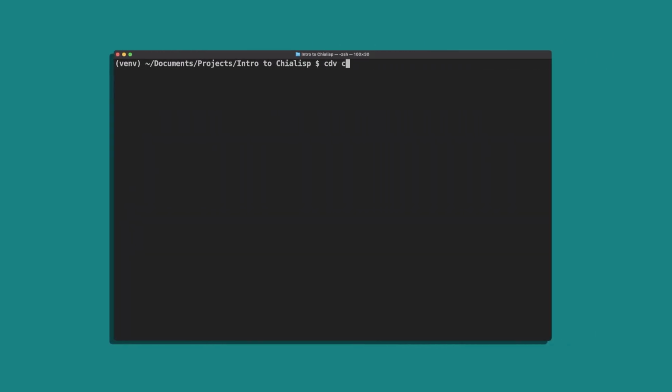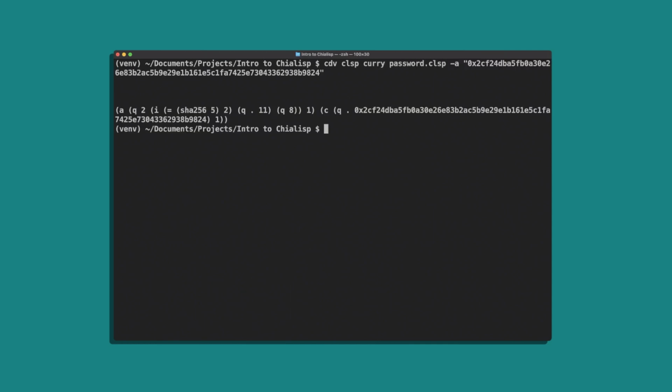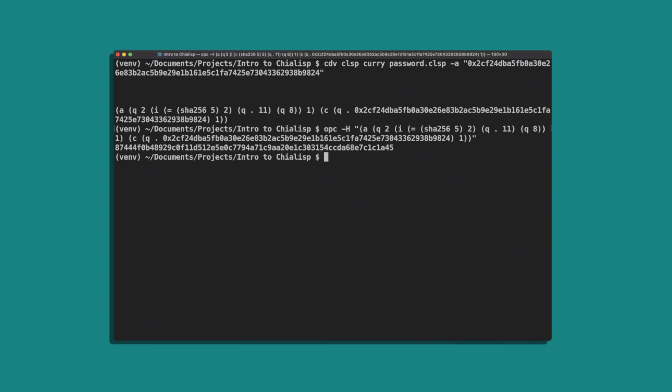So back to our terminal, first we'll need to curry in our hashed password as before. Now that we have the compiled puzzle, we're going to need to do a few things to create a coin. First, we'll need the puzzle hash, which we can get by running opc -h and passing in our compiled puzzle. We'll save the result for later.